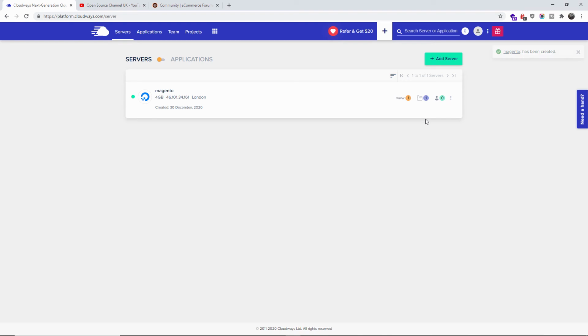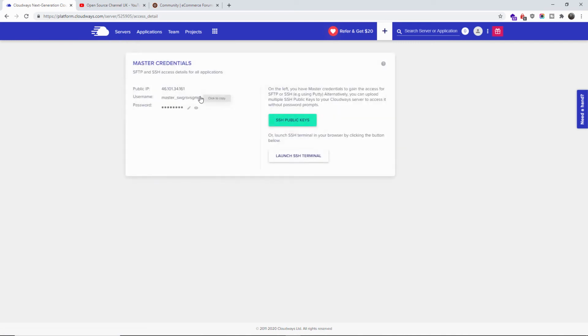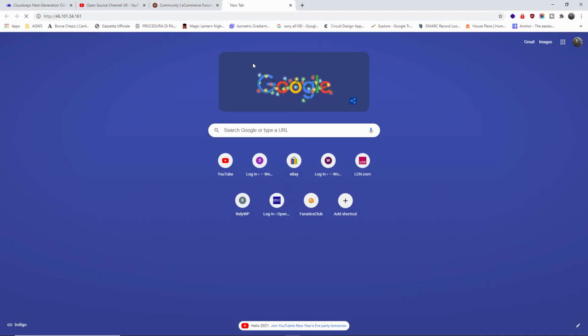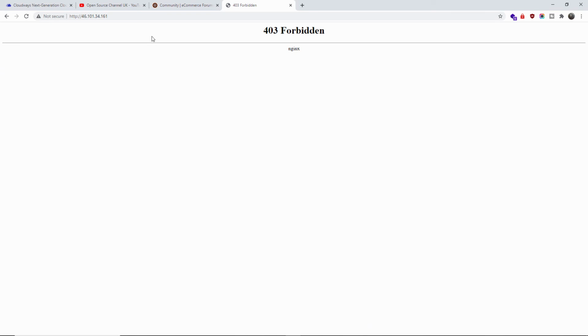Alright, so Magento has been created, as you can see here. It did take a little bit more than 7 minutes as stated, but in the end, the installation has been completed. As you can see here, we've got the 4 gig, we've got the IP, and we've got the location. I'm going to click on that. And as you can see here, we've got the credentials and the IP, as I said. I'm going to copy it and paste it here. And as you can see, the Nginx works beautifully.